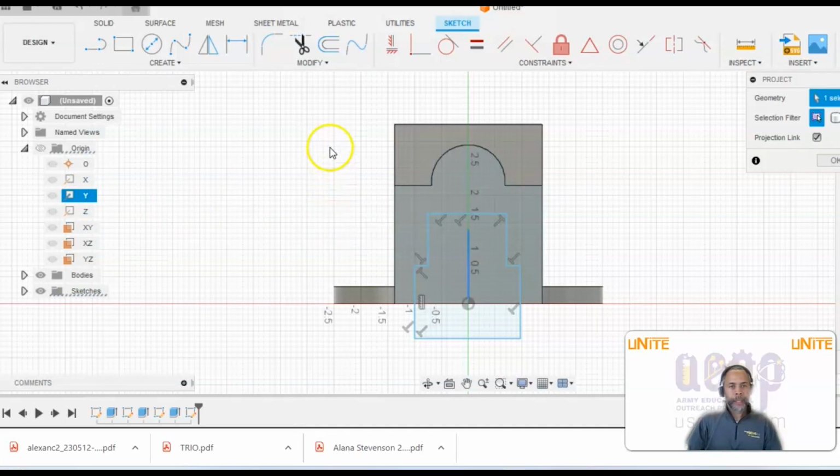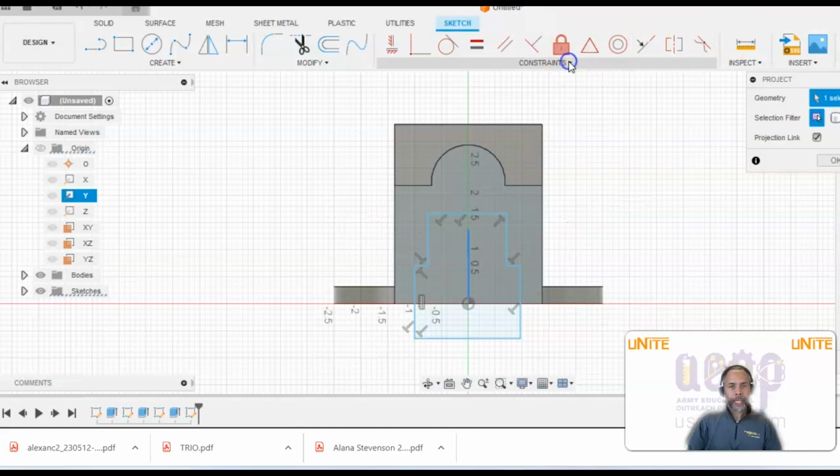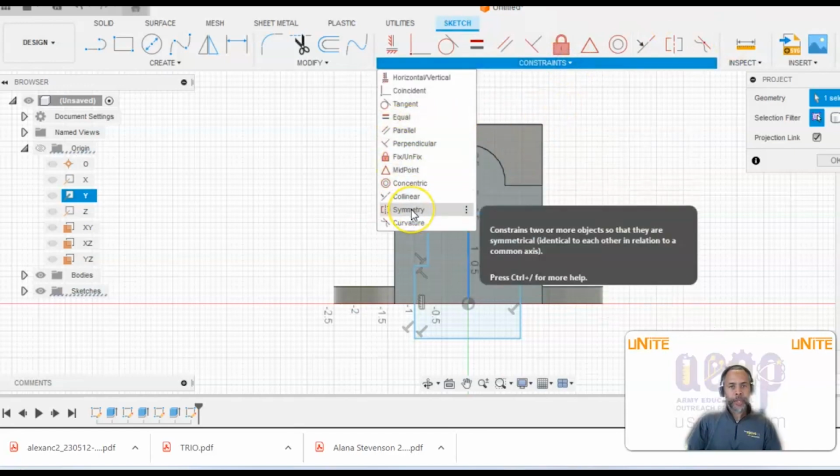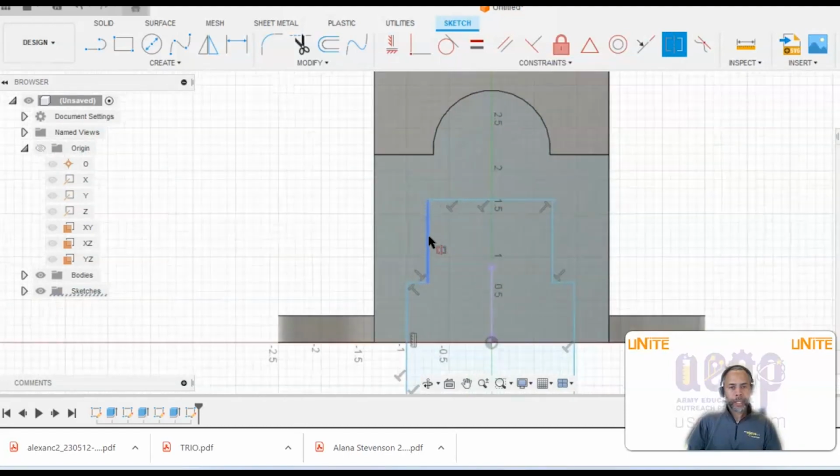We want to do that because we want to make sure that these lines are symmetric to these lines about that axis. So we will use the symmetry constraint, and we will click on this vertical line, then select this vertical line.